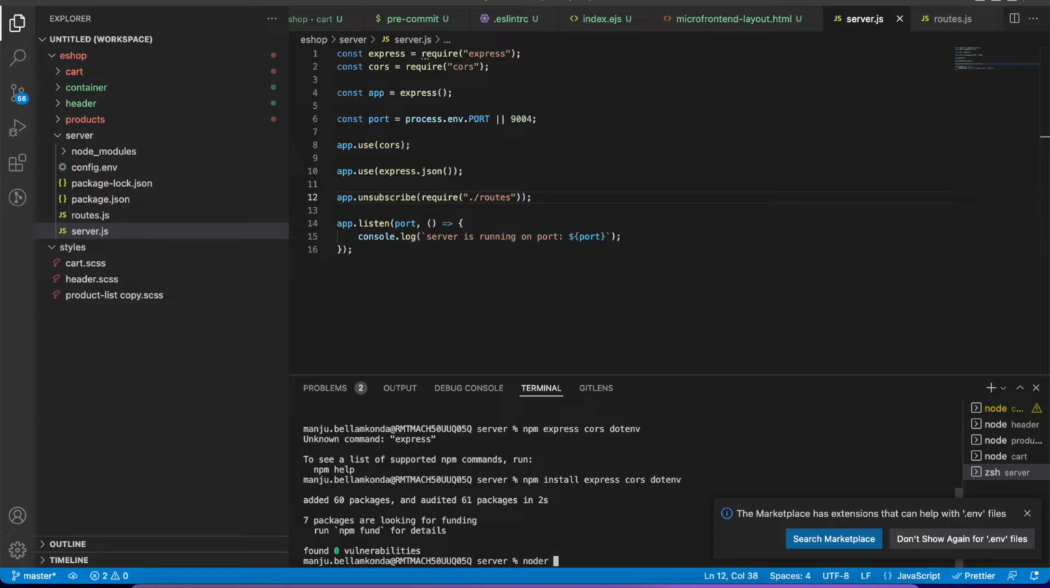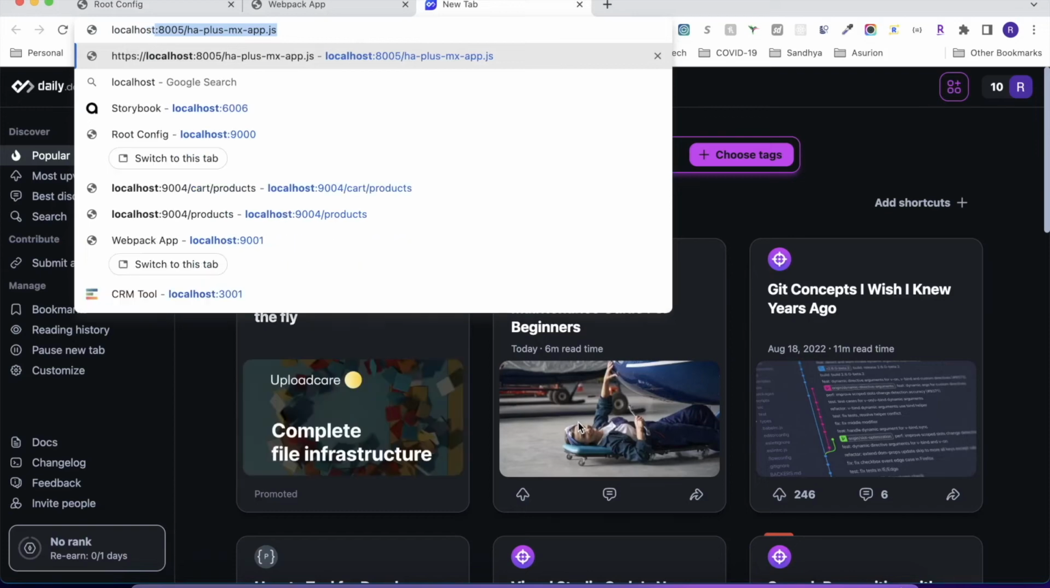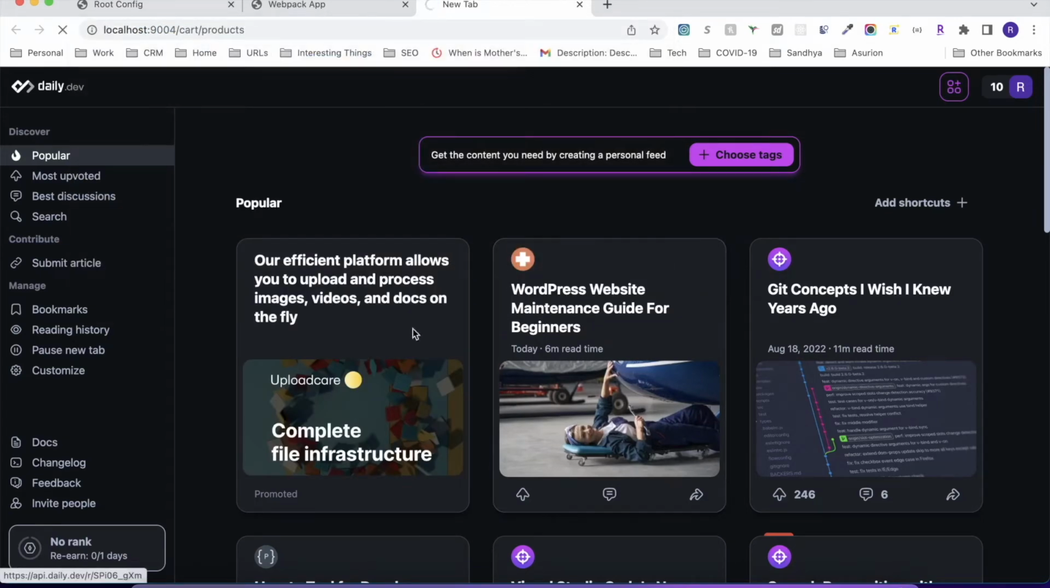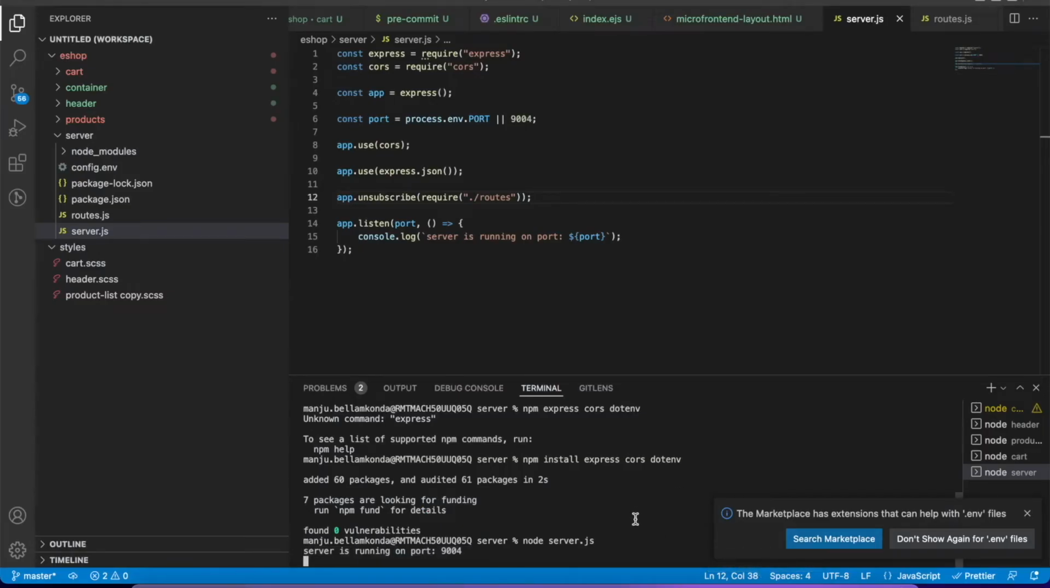Okay, let's run it and see if it works. Okay, now the server is running on port 9004. Let's go there and see if our endpoint is hitting. Oh, okay. Let's restart it.